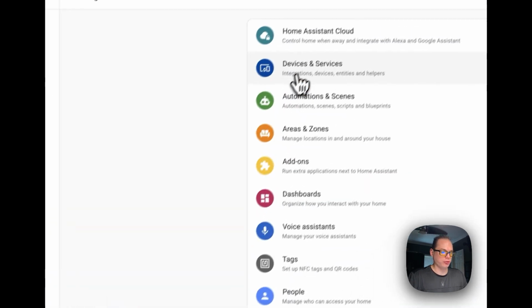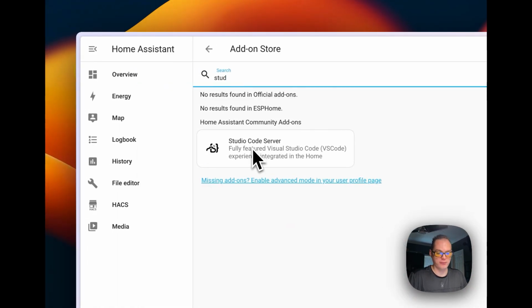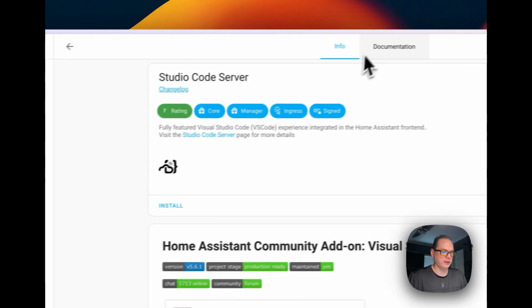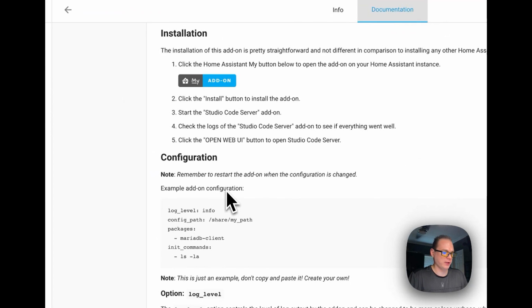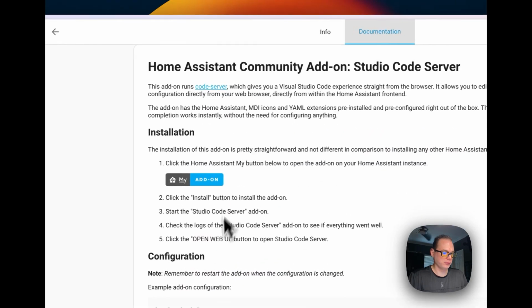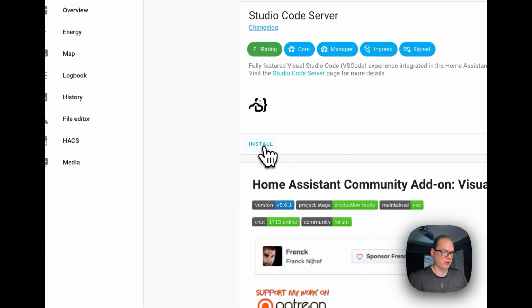Now, I'll show you how to install the other editor that I personally use. Studio Code Server. This is VS Code inside of the Home Assistant web app. So let's go ahead and you can see the info. You can see the install. You can see the configuration. Documentation. So you can go here and install.